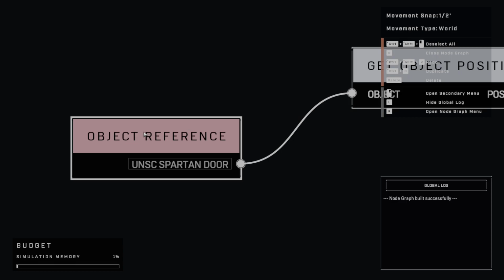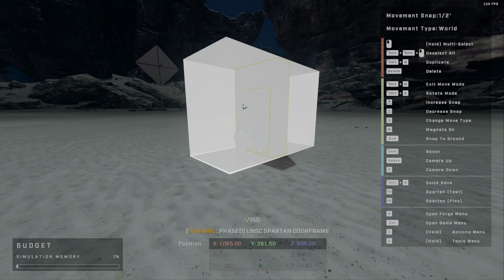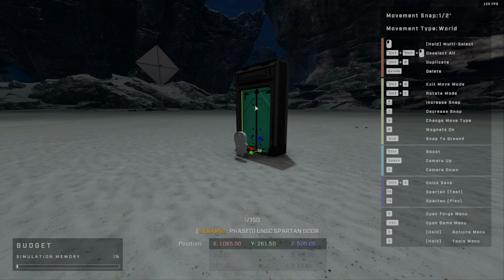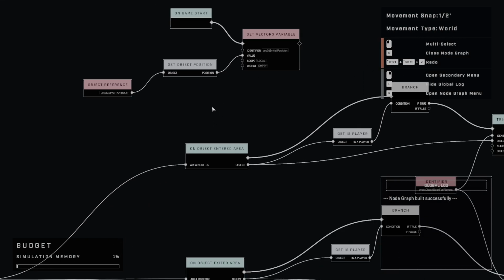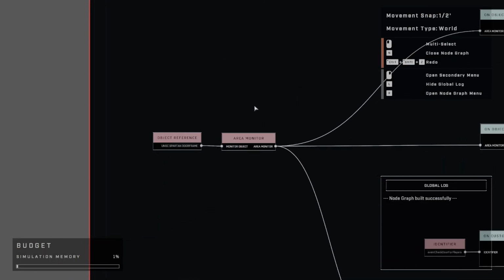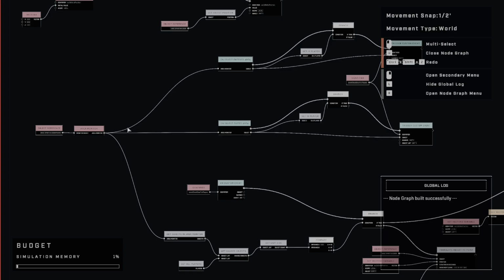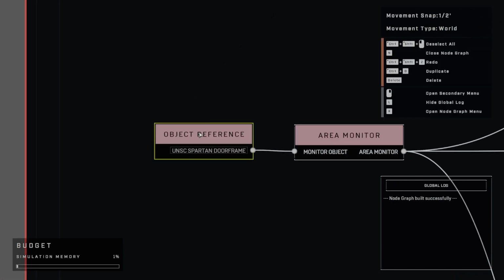So what I have here is an object reference to my door. Not my door frame, but my door. We're going to be getting the initial position of this door object. With that, we've got the initial position because we're going to need it later. Because we're going to move this door and we're going to need to know where to move it back to. So if we look over here where we've got this branch right here, it branches off to all of these. This is a reference to the door frame.